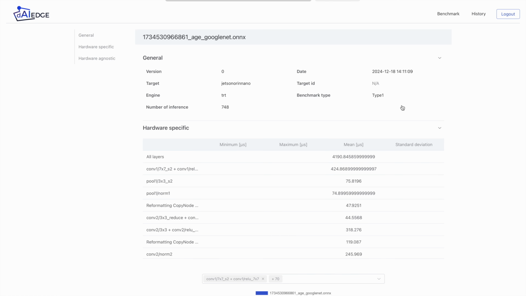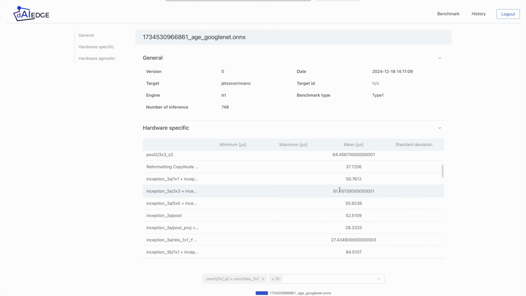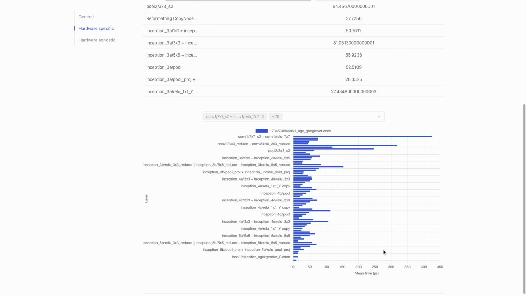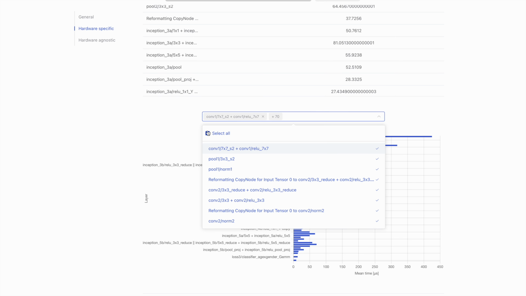Here we can see the results that the Jetson Nano gave us for the dAIEDGE-GoogleNet. We can see that the average inference time is 4.19 milliseconds. We can also see for every layer how long was the inference time. You can also look at the mean inference time per layer in this graph. Here all the layers are plotted, but you can also select only a few of them.